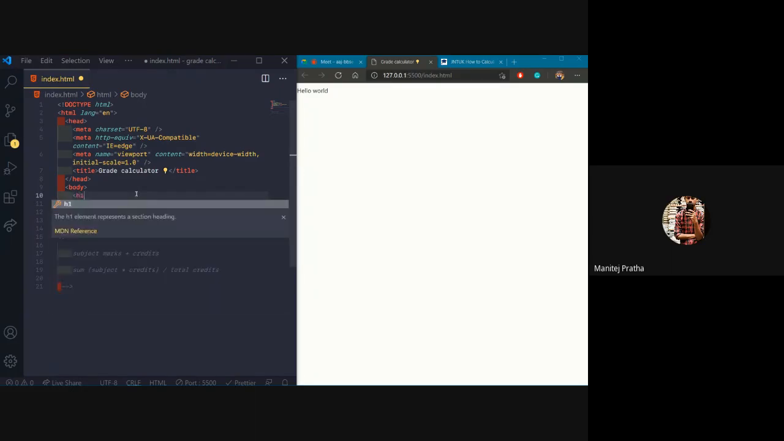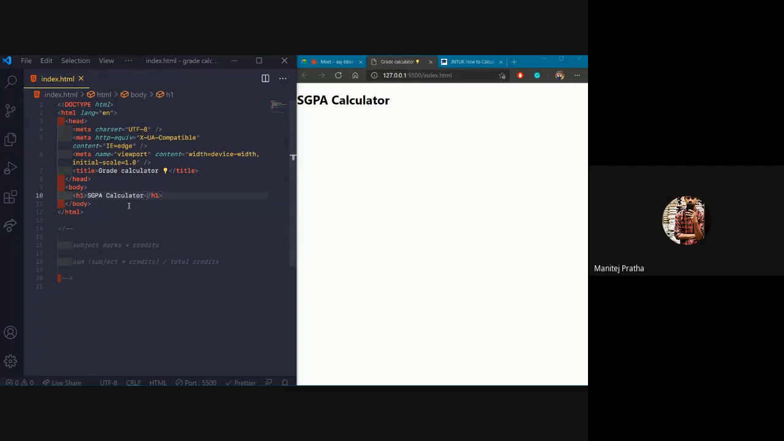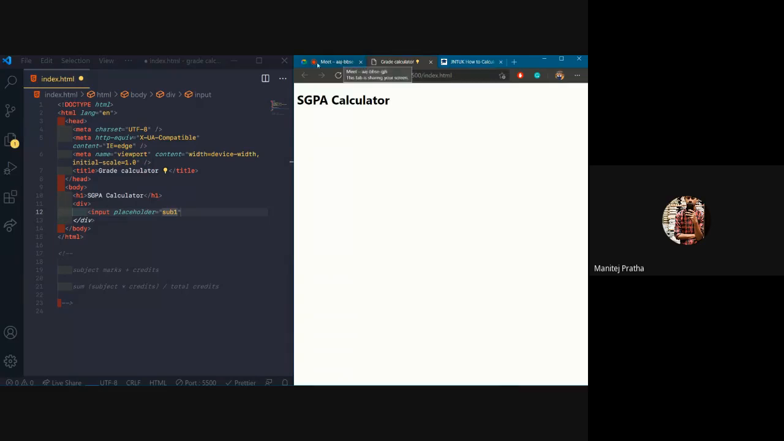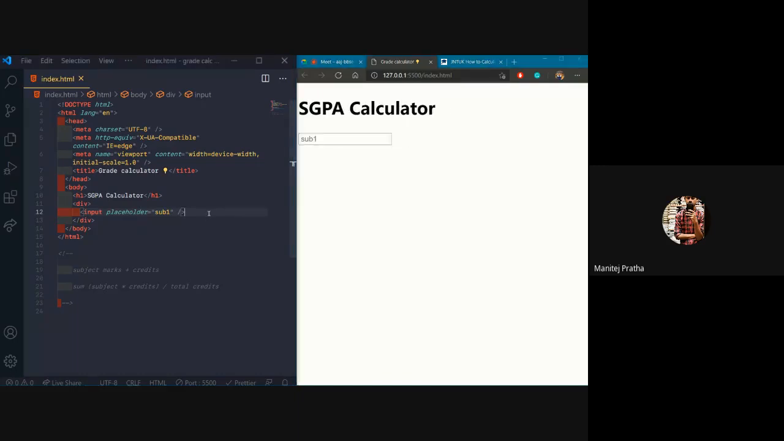First of all, let's keep a heading: SGPA calculator. Okay, it's getting good. Now another thing that I want is to build the main dialog box. So I will keep an input with a placeholder, subject one placeholder, and, right, is the screen visible for you? Okay, let's replicate it for subject 2.